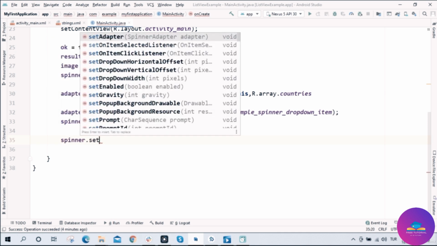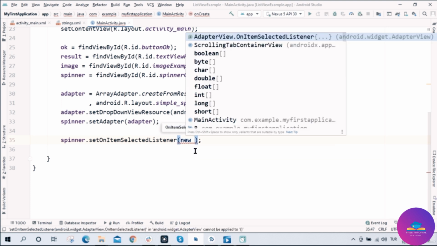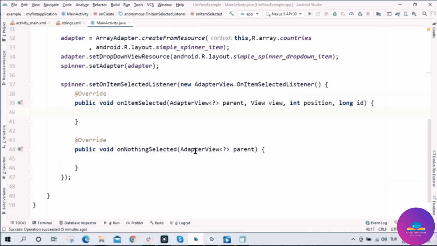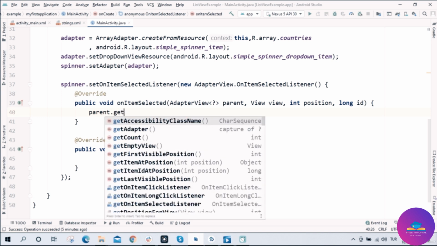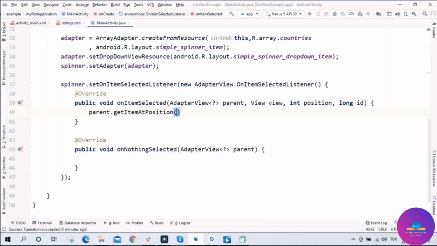So let's continue. I'll need to add a listener to the spinner. And this listener is setOnItemSelectedListener. And inside the parenthesis, new AdapterView.OnItemSelectedListener. So when I write this code, two methods are created by Android Studio. First one is onItemSelected. The other one is onNothingSelected. So I'll write my codes here. When the user selects an item from the spinner, this method will work, and I will write here parent.getItemAtPosition. And inside the parenthesis, position.